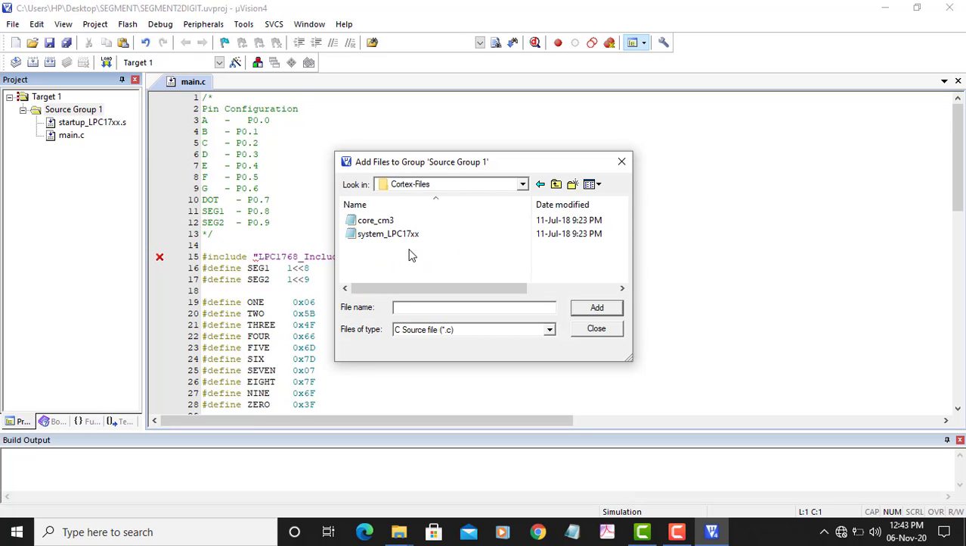Here I am able to see only two files. So click on files of type, then select all files. Now you can see all files. Add these three files, then close.